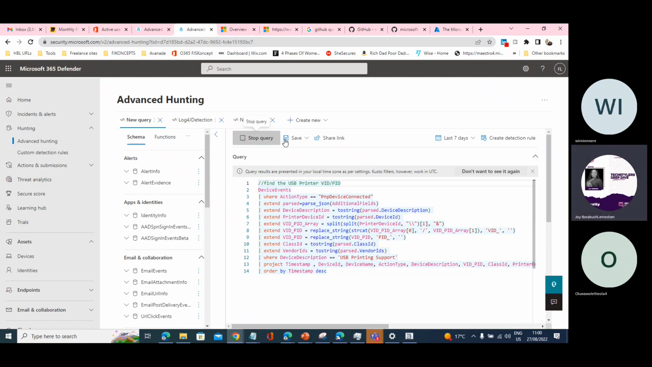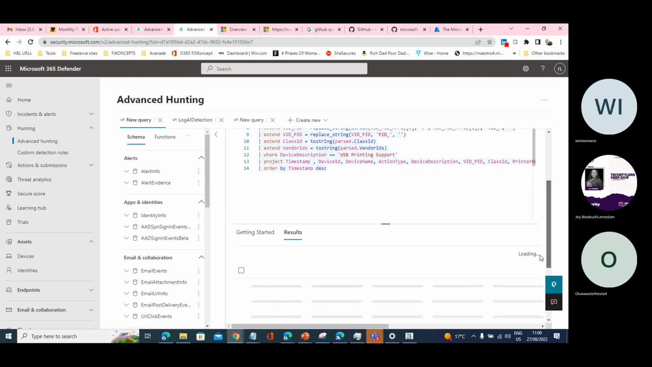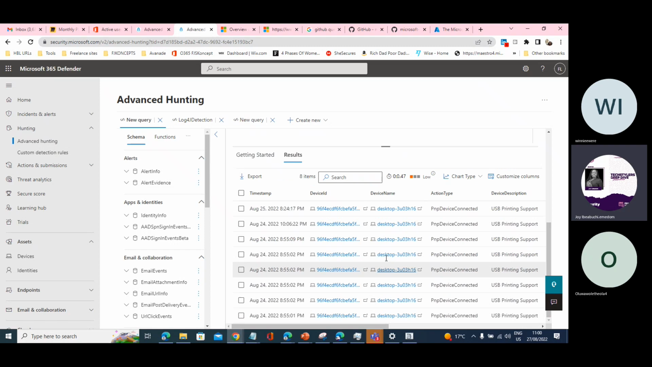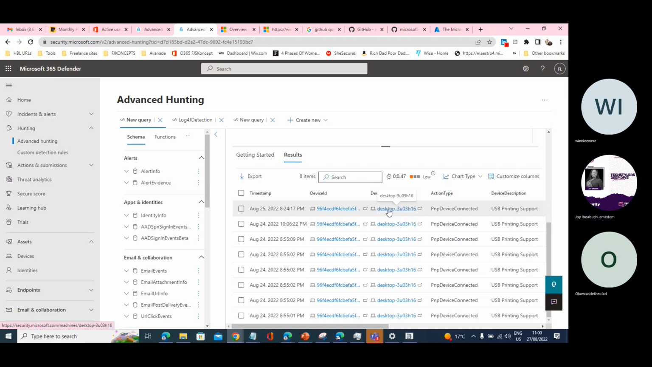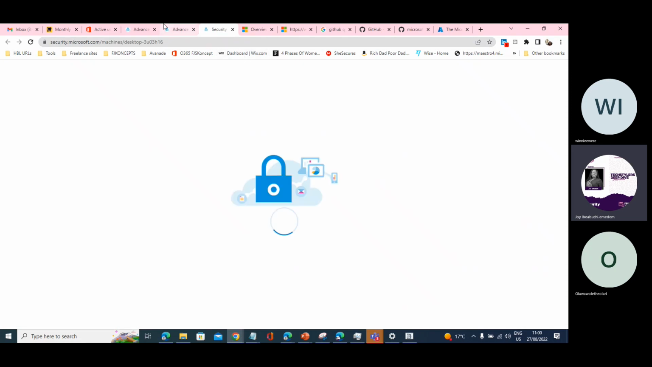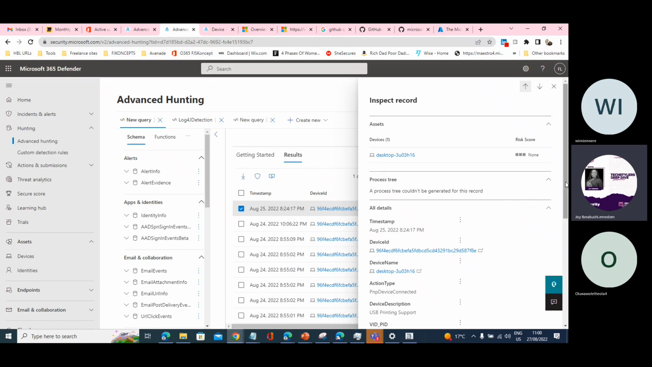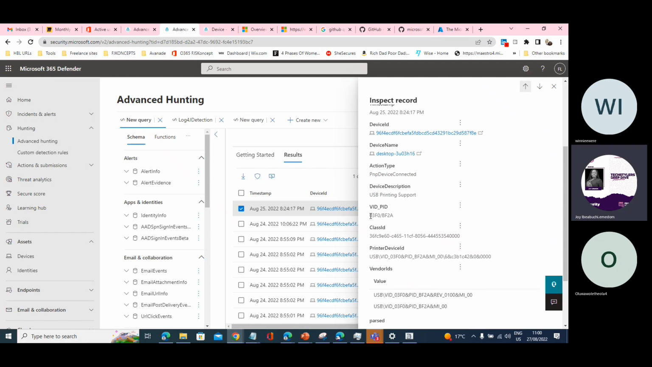And then when I run it, it can show me devices in my organization that have USB printing support, and I can go directly to the device, and then I can do more analysis on those devices. Peradventure, I wanted to block a particular USB device from this detection. You can see the PID and VID of that device, and you can use it to go and create a device rule that can block the use of this device.